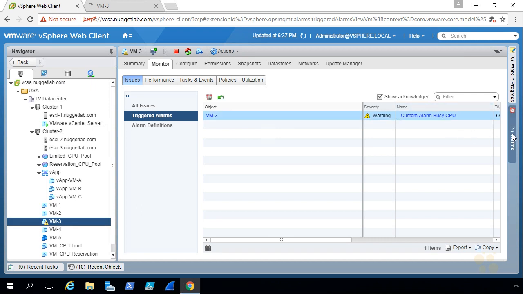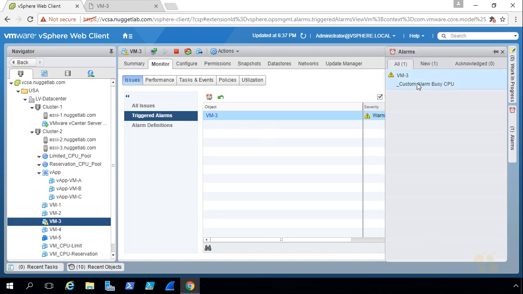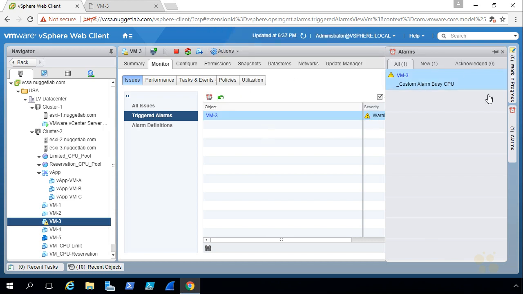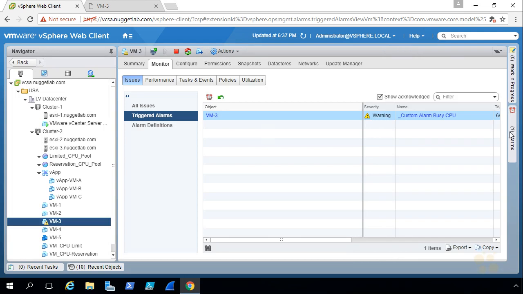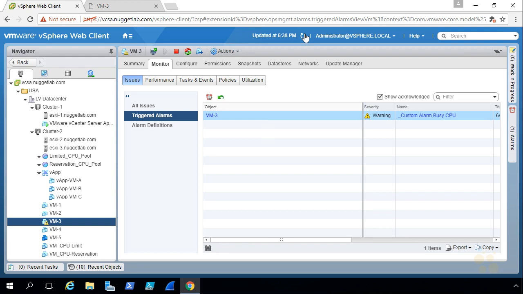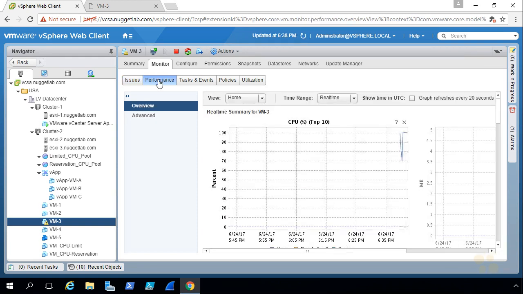Also over here on the right, if we click on the alarms, there's our custom alarm busy CPU. We can click on that, and that brings up some additional details about that alarm. So let's minimize the alarms over on the right and click on refresh, because it's going to be less than 60 seconds before that puppy goes to critical. Because if we go back to performance for that VM, it is still pegged at 100%.